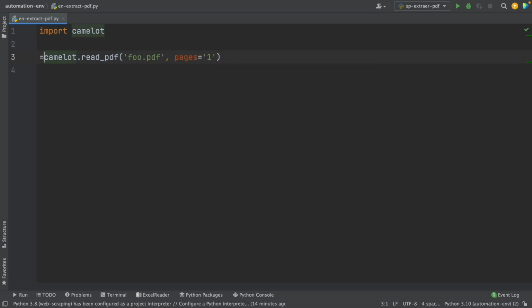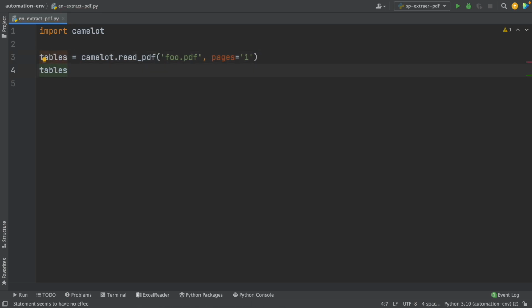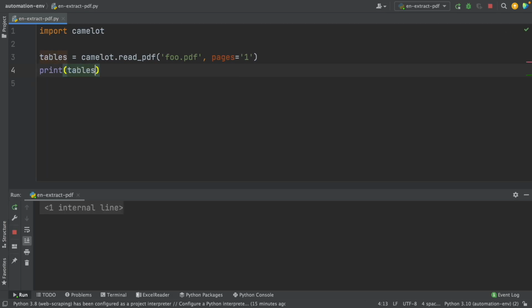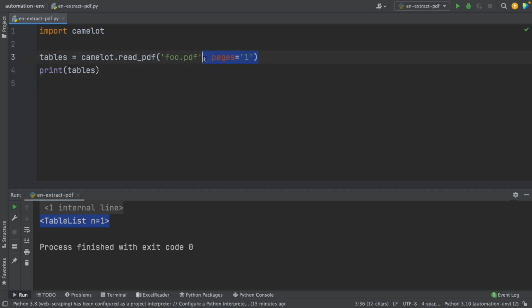And now I'm going to set this to a variable named tables. So equal to tables. And now let's see what's inside this tables variable. So I print these tables. And now let's see the content. So here we see that we have a TableList and we have n equal to 1. And this represents that there is only one table in this page number 1. And that's exactly what we have. There is only one table in our PDF.